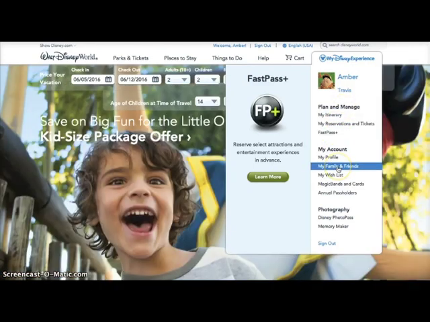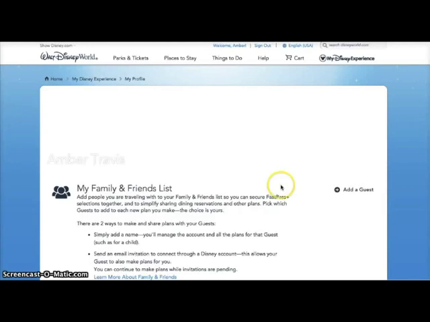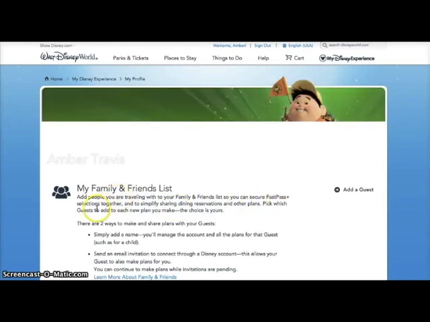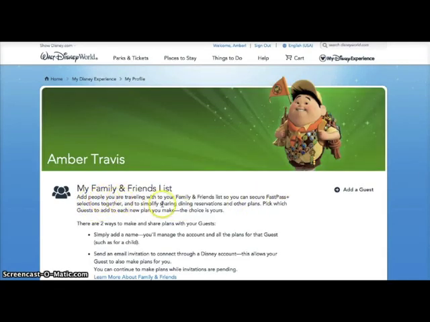Okay, where it says My Family and Friends, this is where you'll want to visit first. I recommend that everyone that's going to be going on the trip with you, you want to go ahead and add them in your family and friends list. So this will pop up and it says add people you are traveling with to your family and friends list so you can secure FastPass selections together. That is essential. So you will click on Add Guest, you'll type in their first, last name, and their age, and they will be added to your list.